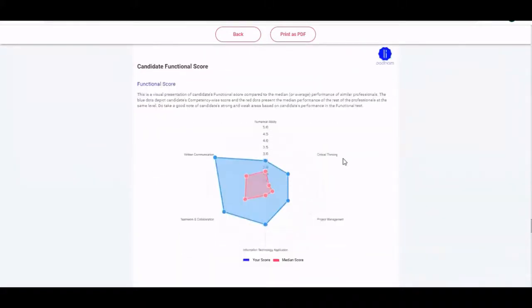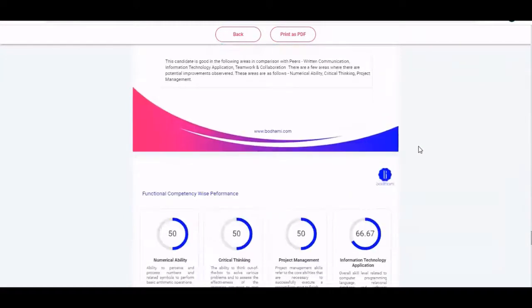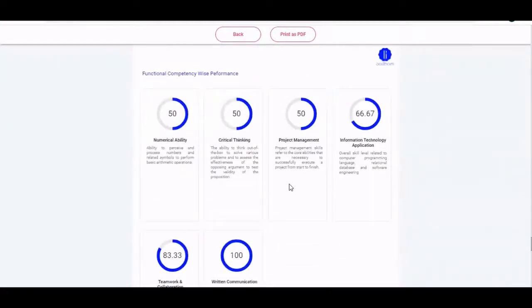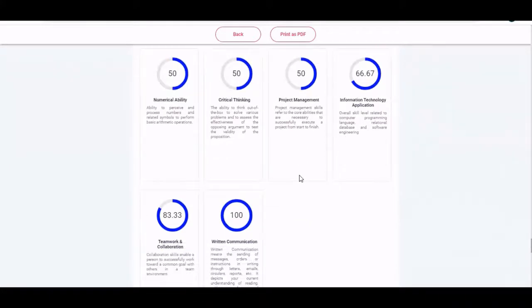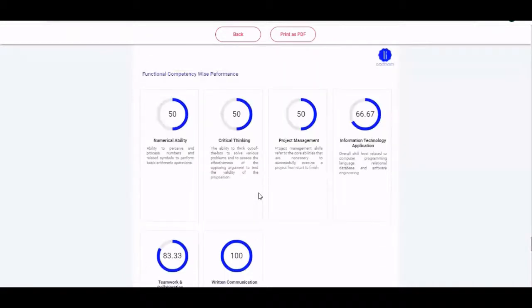Now on the functional score, as you can see, again shows the performance of the candidate vis-a-vis the performance of the median, and this also gives a very good idea of how the candidate has performed. And then the functional competency wise performance can also be seen in the different areas, like the numerical ability, critical thinking, project management, information technology, teamwork and collaboration, and written communication. These 6 competencies, how the candidate has performed, that is presented.